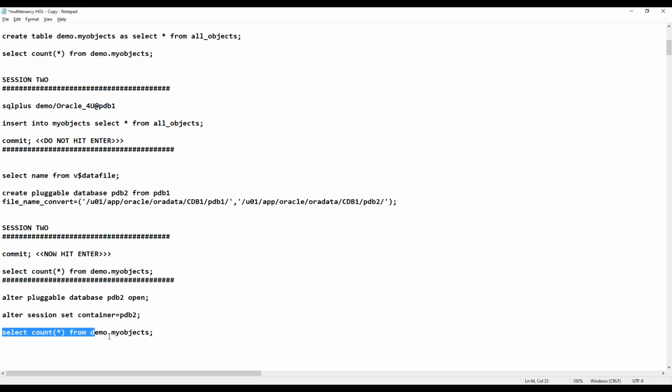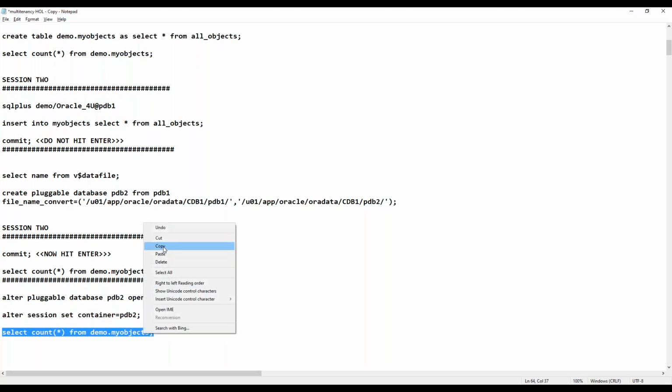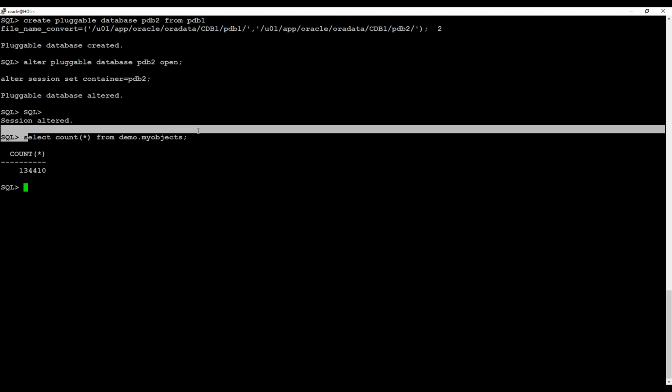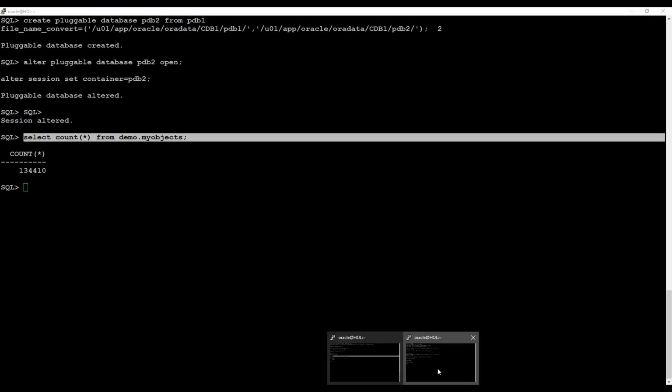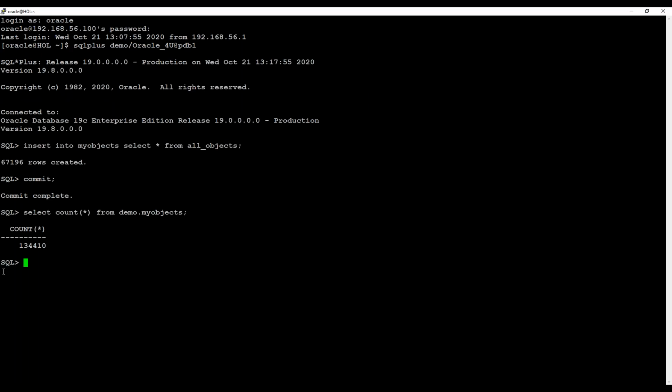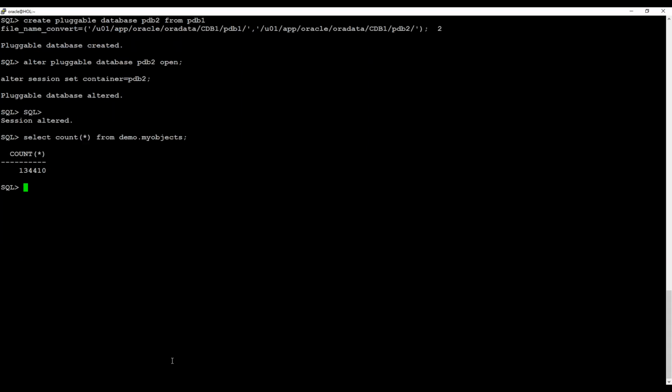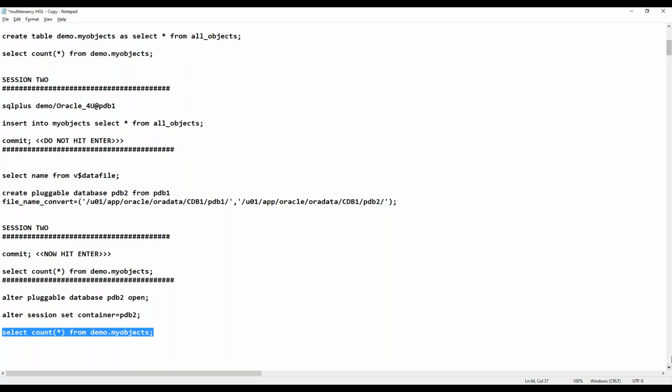Now let's do a count of demo.myobjects. And if I were to do the same command in my session that was doing the insert, I see that these records now are available in my clone database. So that was an example of doing a hot clone.